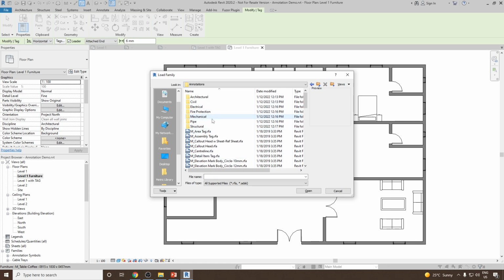In a similar way, we have tags for different disciplines. Right now our tag should come from architectural. So let's go to the architectural folder, and here you will notice there is a tag called mfurnituretag.rfa, and there is another tag called mfurniturestem.tag.rfa. In our case, we would like to use mfurnituretag.rfa. So let's select this and then click open.